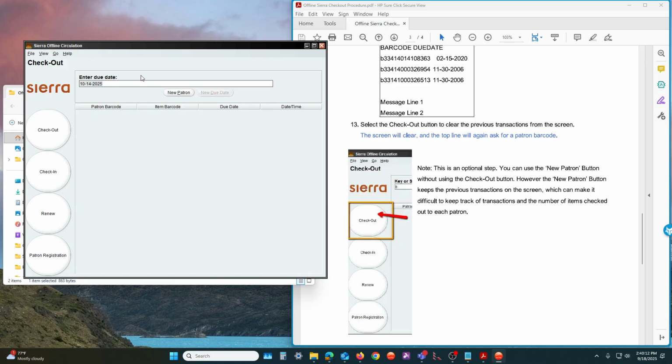Okay, due date, see how it came up with the last due date I had entered? So you're going to have to be mindful of that. Make sure you know what the due date is that we're going to be putting in. If that is the due date, I can just hit enter, and again, the N will be populated, and then I can type it.